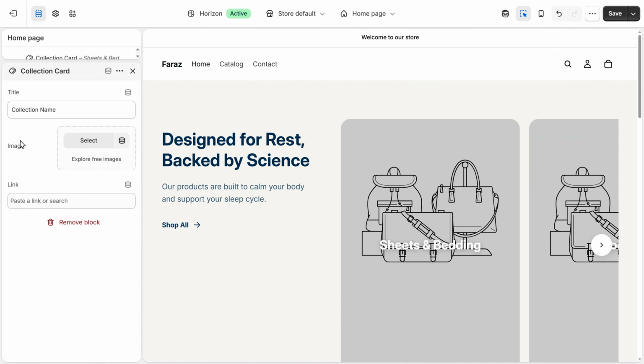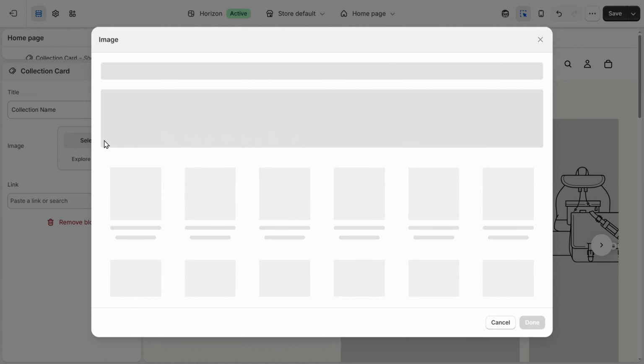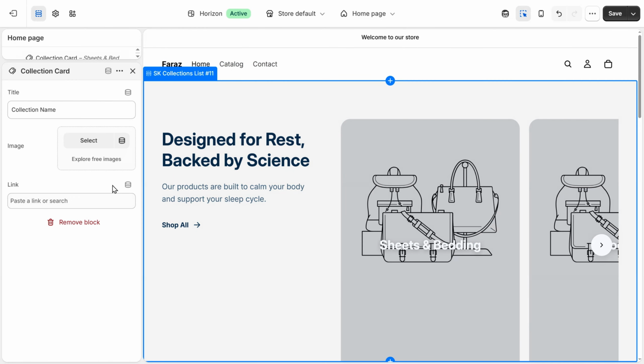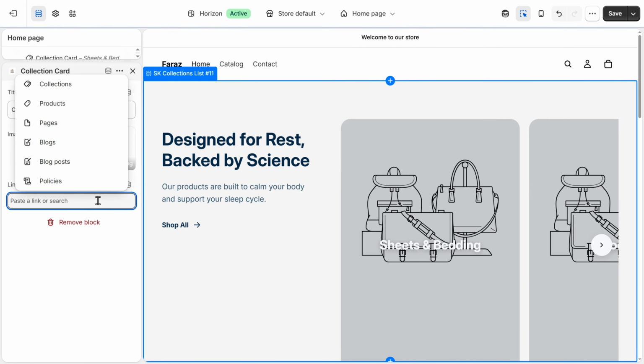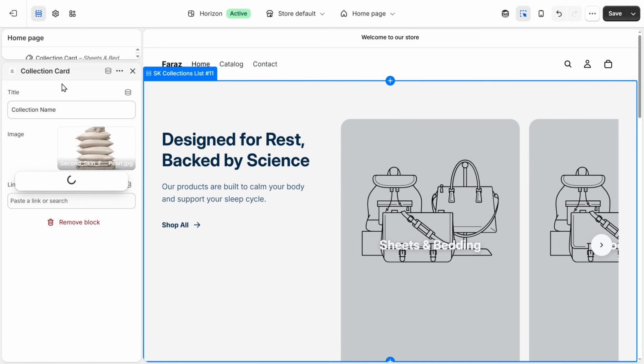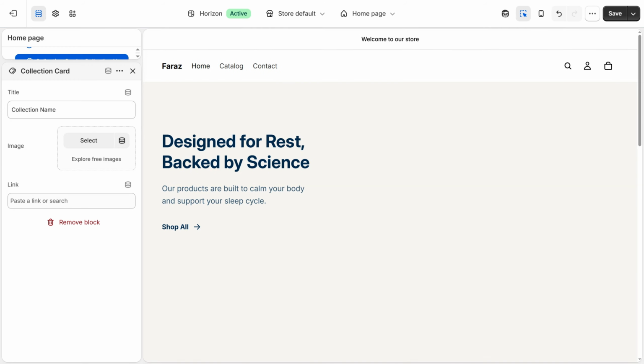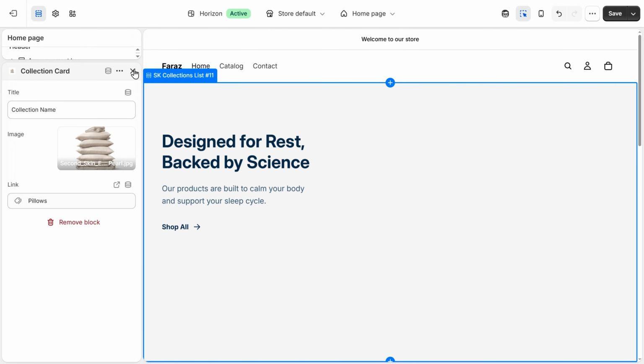Below the title, you can also add the collection name, and right below that, there's an image option too. I'm just adding a random image here to show you how it works, but you can add your own product or collection image, whatever you'd like to display. Right below that, you can also add an external link if you want, like a link to another product. And just like that, you can add as many collections as you need.